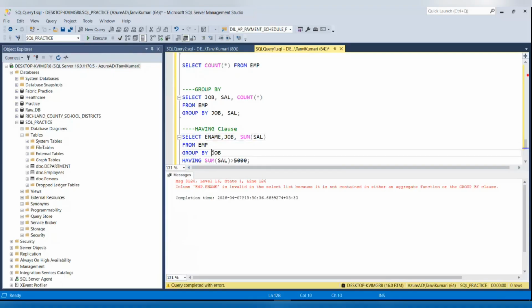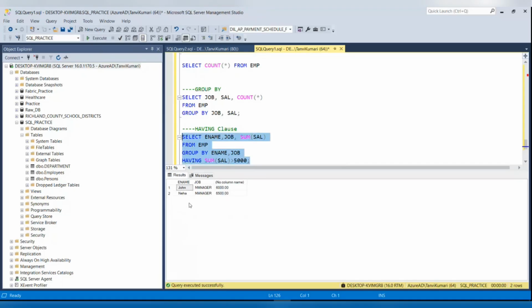So when we add e-name here, see, this query will work. So now we got employee name, job, and their salary.